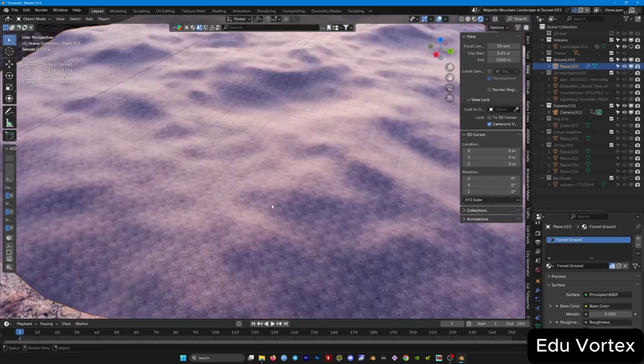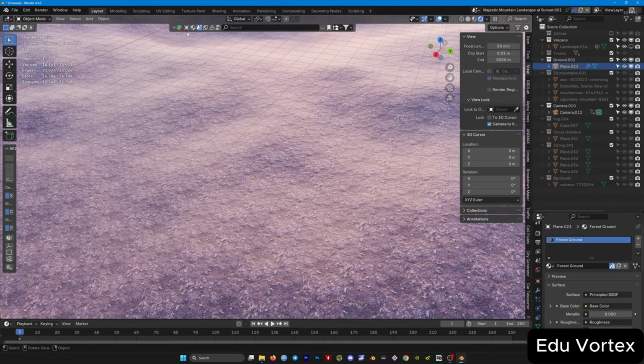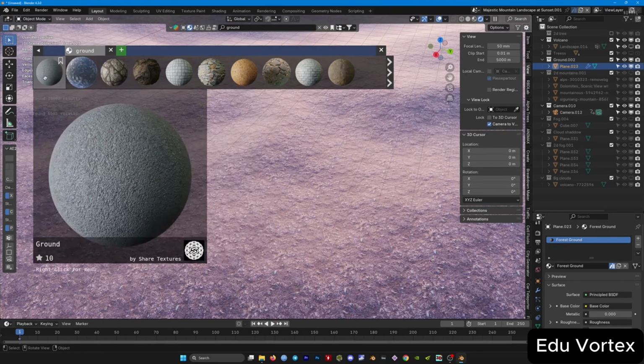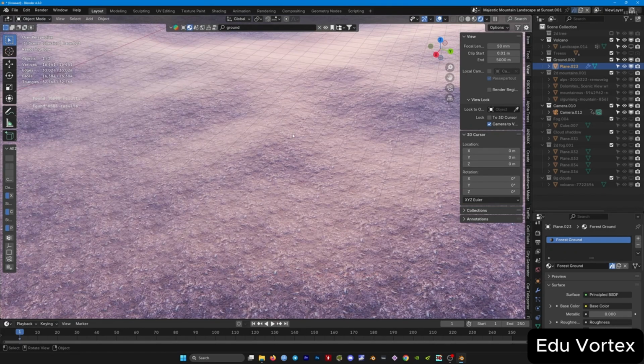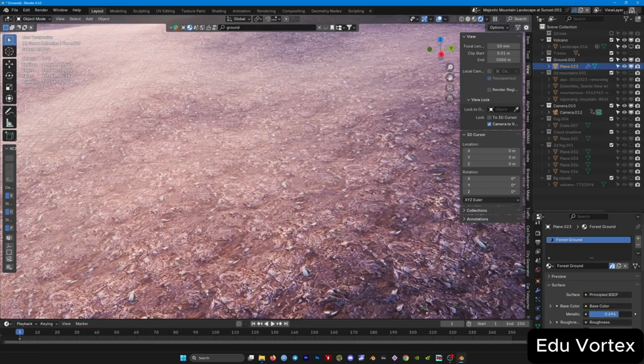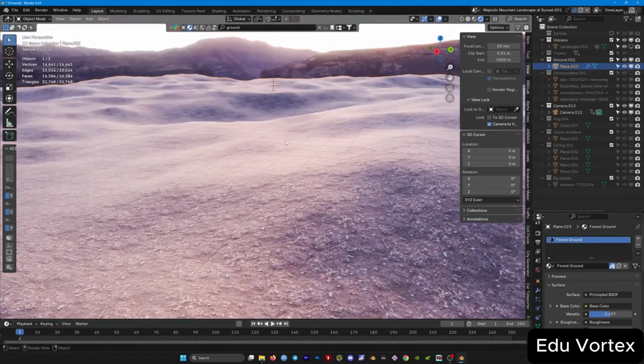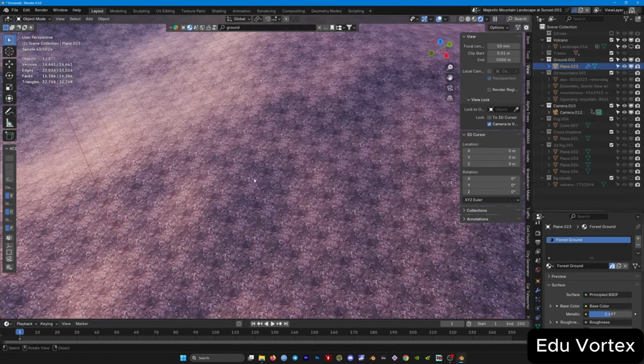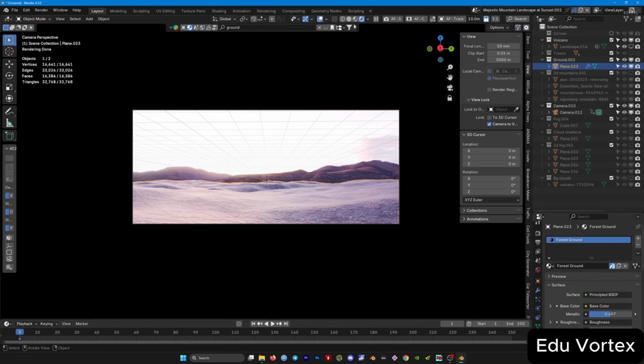Basic textures, you can find these anywhere, or you can just get them from BlenderKit. Just go to materials here, select ground, and you can find tons of results. This is more of a trial and error thing. I think this looks good, and I've already added a camera, and this is how the scene looks with the HDRI and the plane.